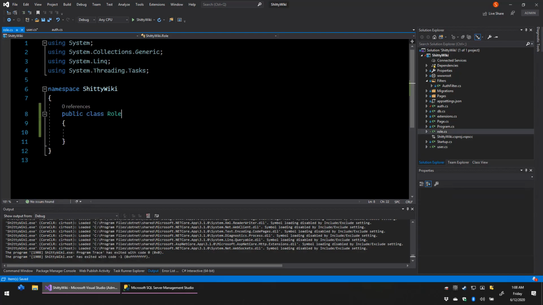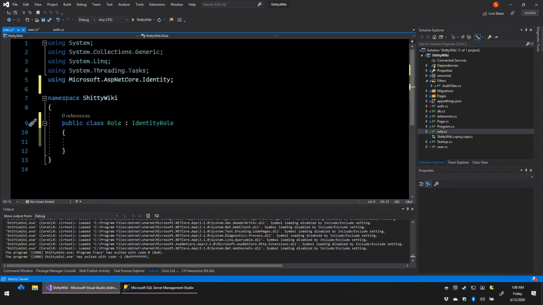And for role, we just inherit IdentityRole. And let's pull that in. And that gives us pretty much everything we need. Now, what you would want to do is anything that is not included with ASP.NET Identity Core, you'd want to put in here.